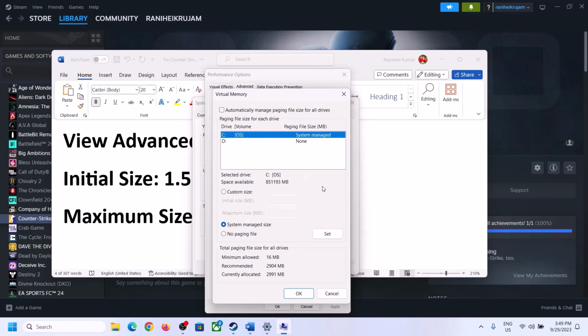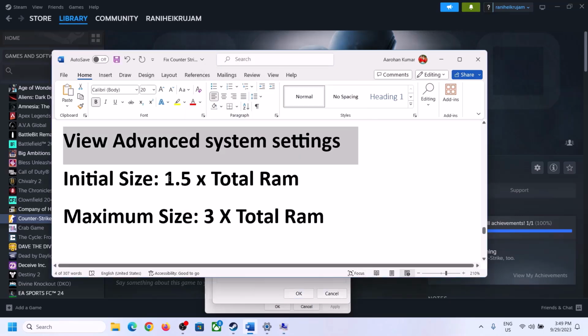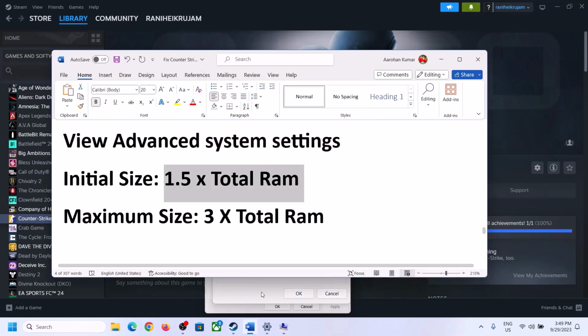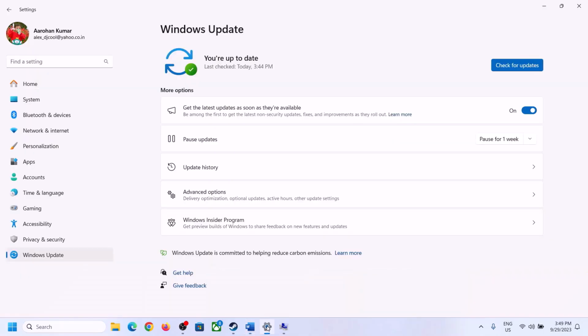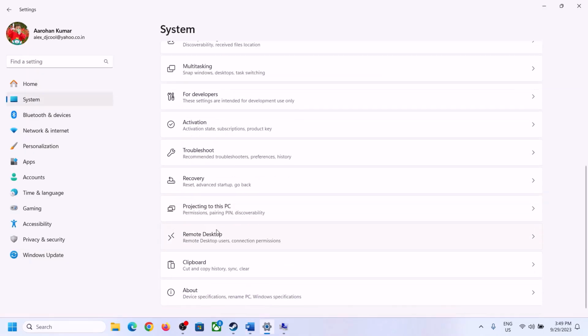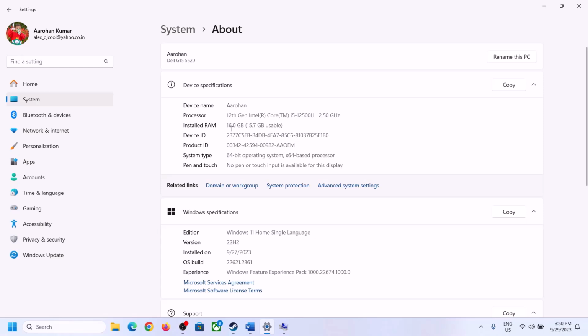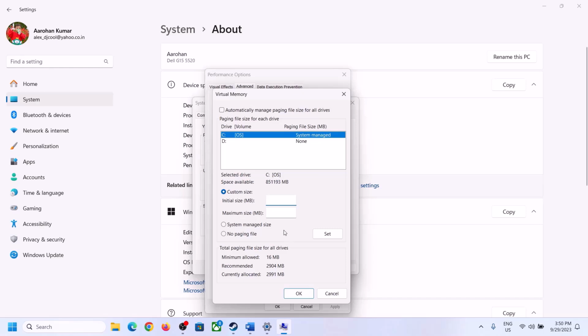So select the drive, and then once you select the right drive, now put a check on custom size, and for initial size it's 1.5 into total RAM. So you can check the total RAM in Windows settings. You can go to system and then go to about, and total RAM in my case is 16 GB. So you can calculate accordingly. In my case it's 16 GB, so I will calculate as per 16 GB. So first of all we have to convert 16 GB into megabyte.